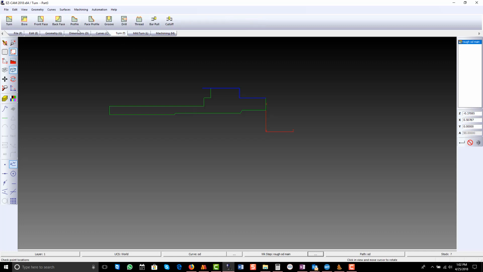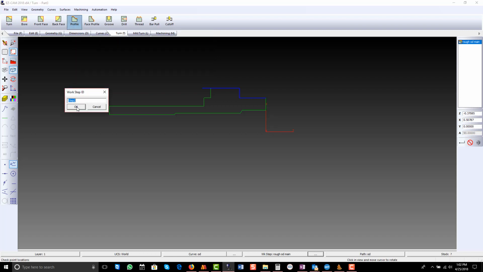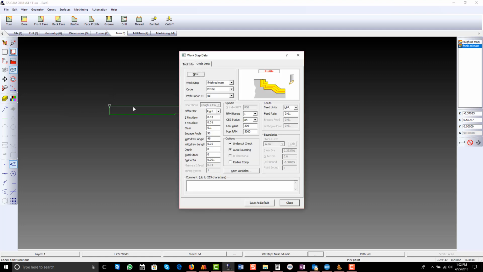Now we'll go back in for a finish pass, and that would be a profile. And we'll just call this finish OD main. Remove the finish allowance. Now our engage angle, if you look, the engage angle is at 90 degrees, so it'll be coming straight down. That's a little awkward, so we're going to change that to 0. We'll start at our clearance and then feed right onto the part.